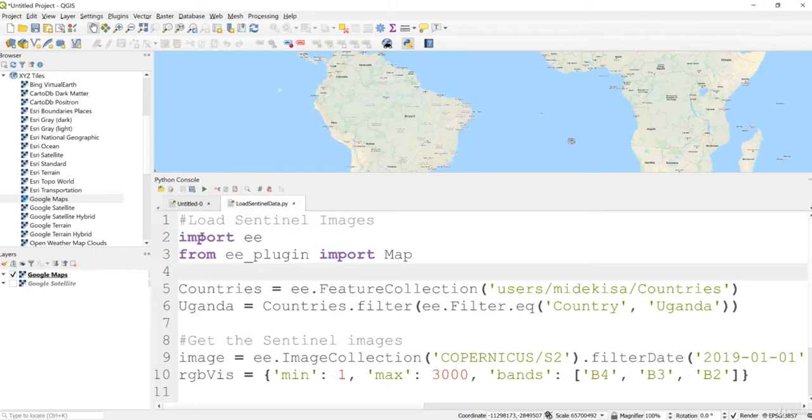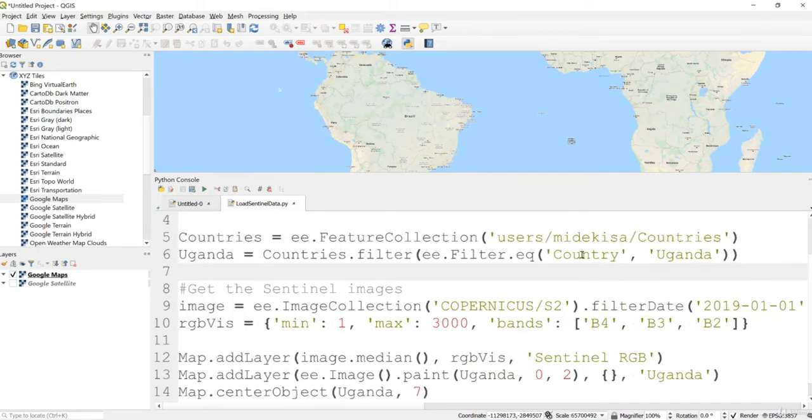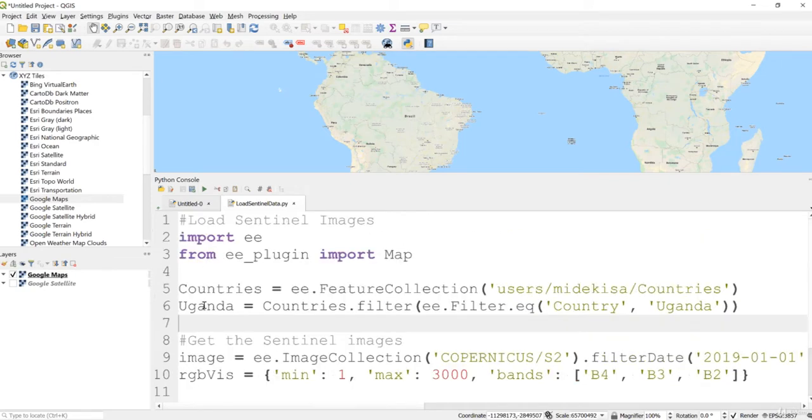To start, I'll import ee, which means I'll import the Earth Engine library, and also the map library associated with the Earth Engine plugin. Because it's global data, I'll import the countries database, which contains the administrative boundary for all countries around the world. Specifically for this example, I'll use the Uganda shapefile. As you can see here, I'll filter by the Uganda name, and that will give me the shapefile for the country called Uganda in East Africa, all right?